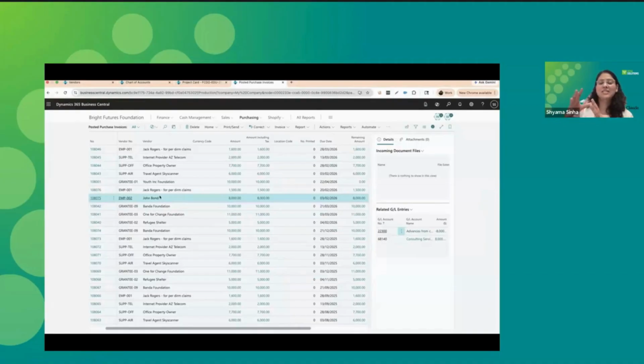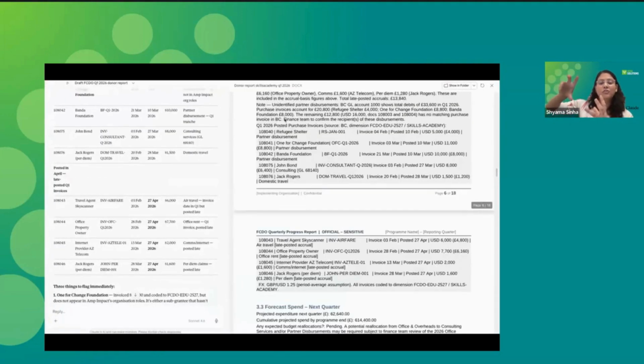And here it gets interesting. Cowork noticed that GL 68140 has no corresponding planned expense in Salesforce. And that's a data quality issue that would normally get caught maybe at final review. Now, Cowork will flag this automatically in the variance section of the report, so that it flags for the finance team that this needs attention before you submit it.